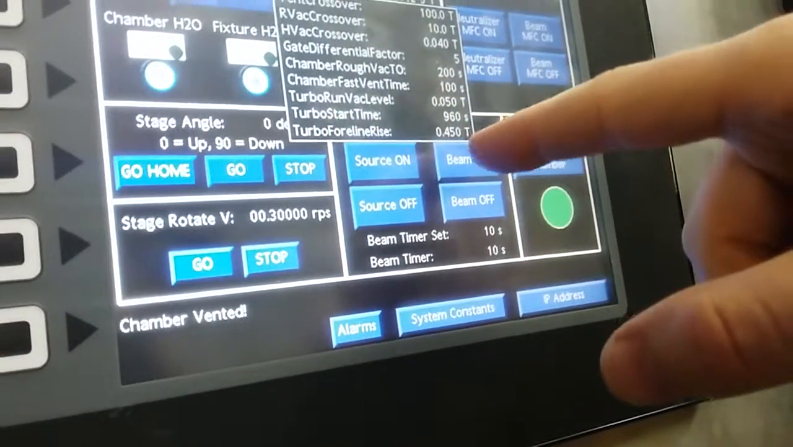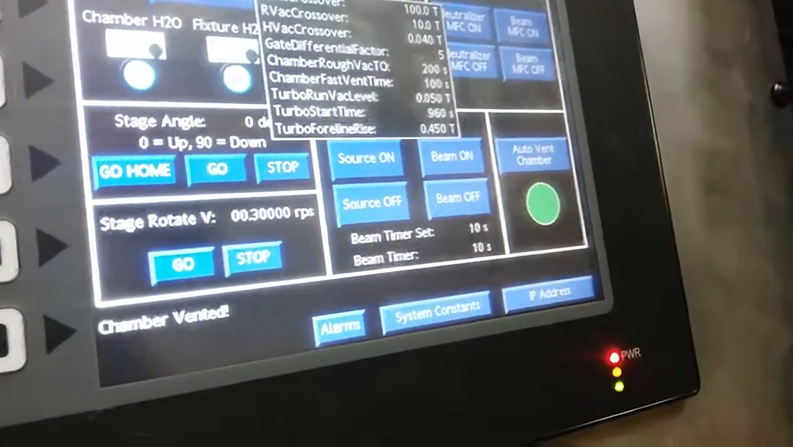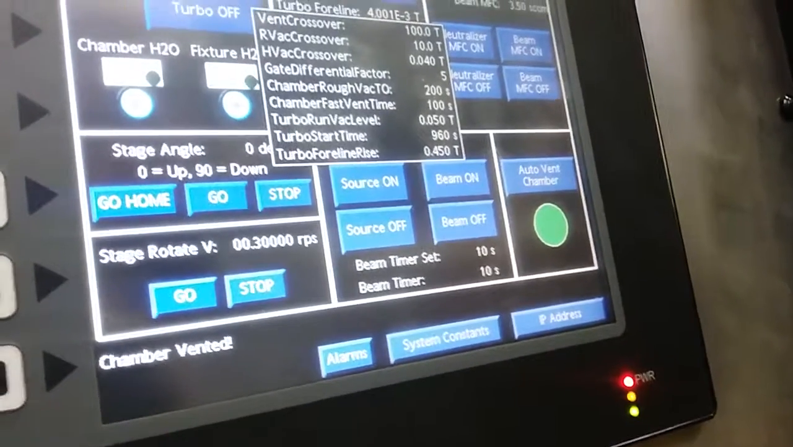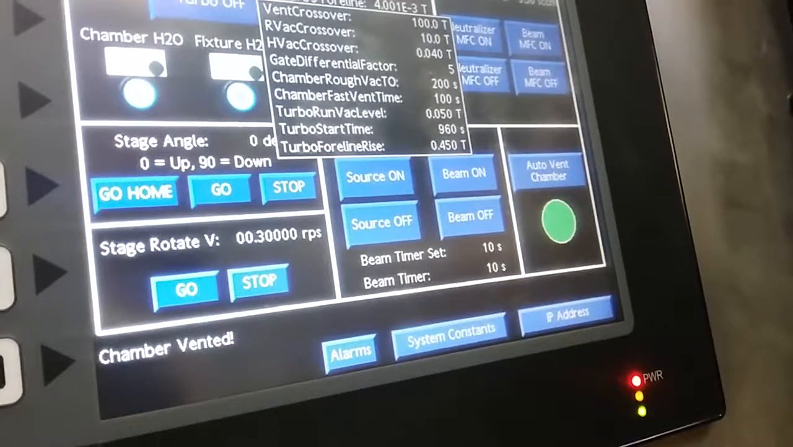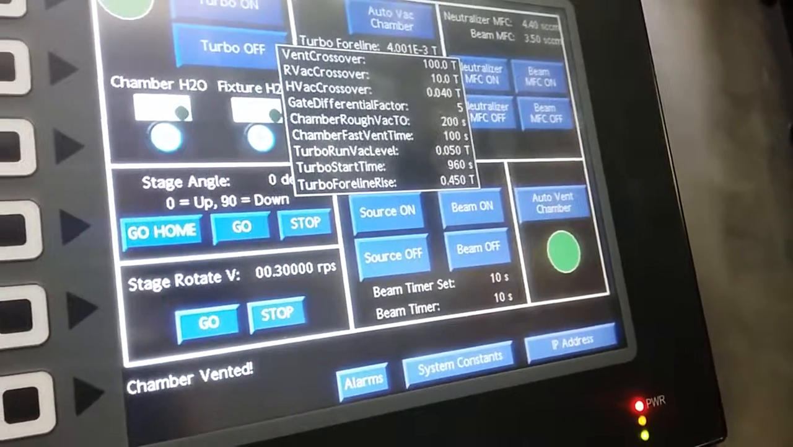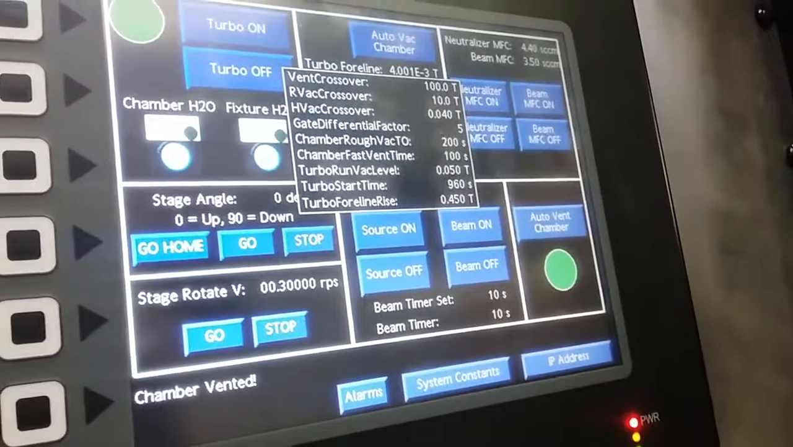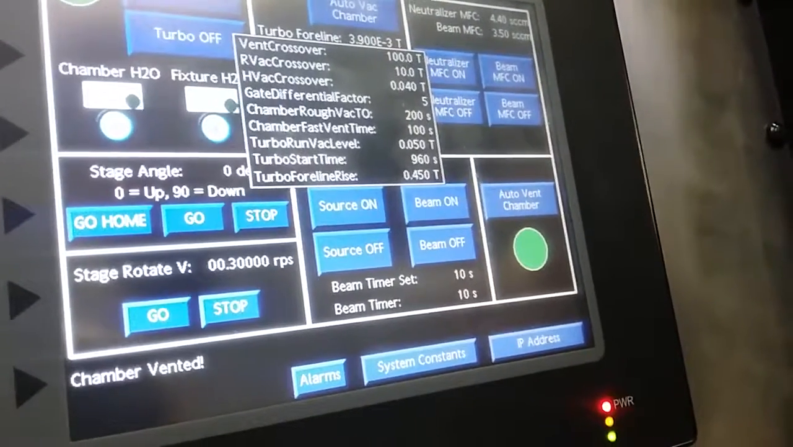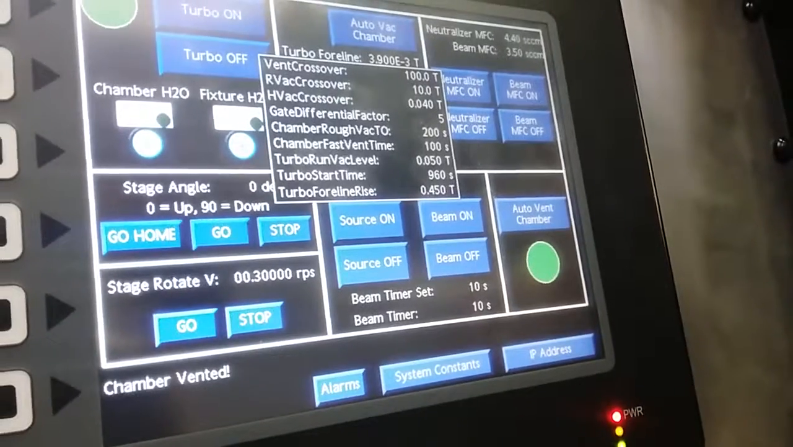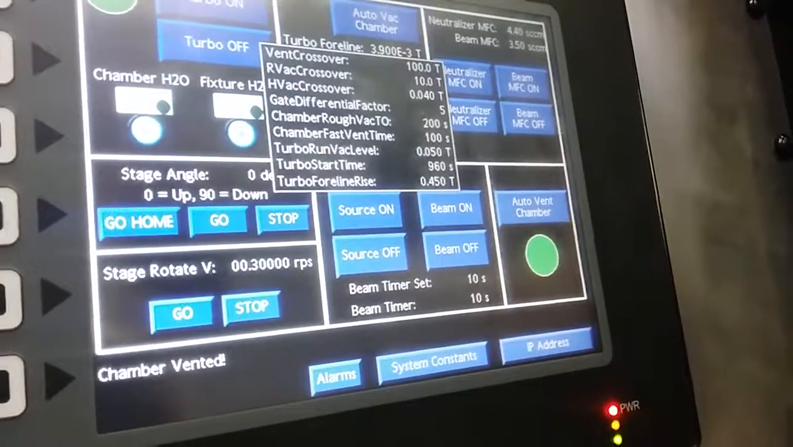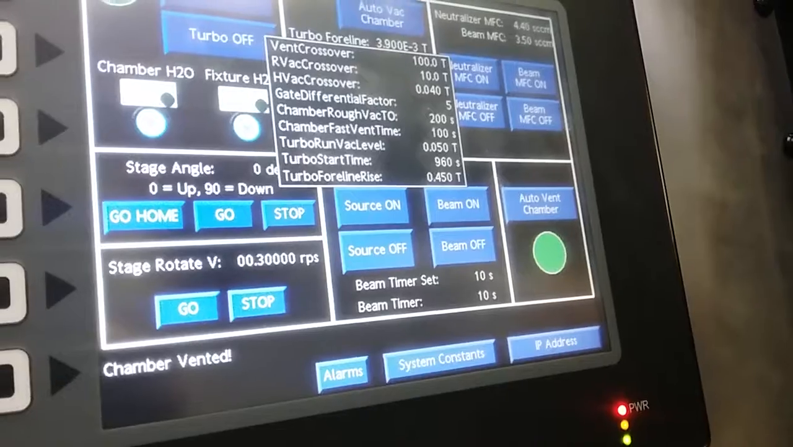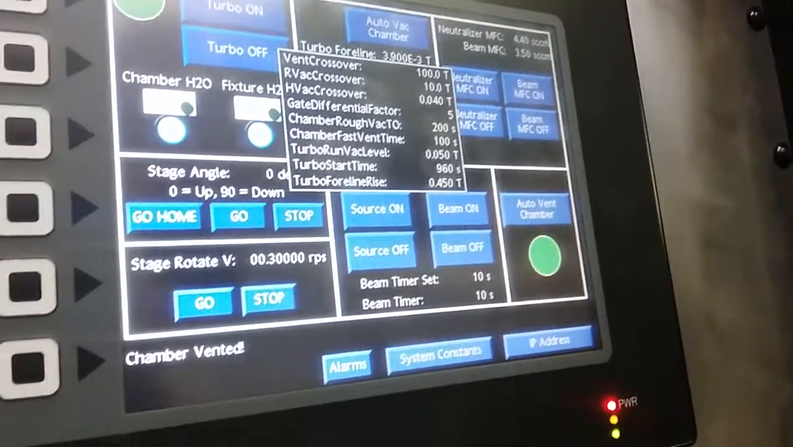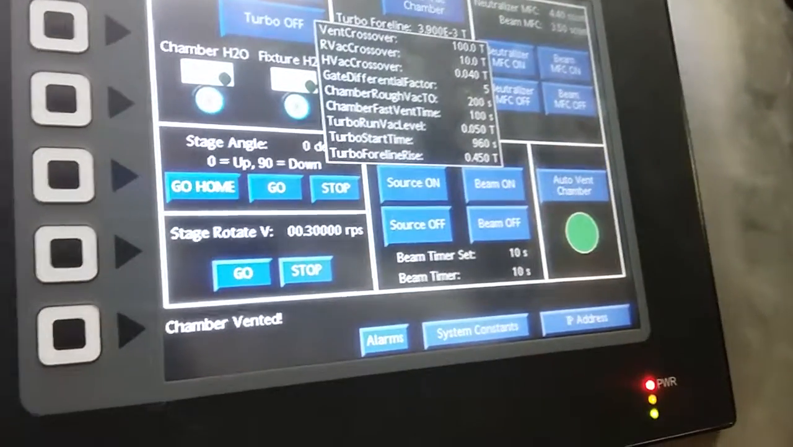And the turbo foreline rise value is the amount of pressure that the foreline is allowed to rise up to when the gate valve opens. If it rises up higher than 450 millitorr, then it will shut down the turbo on the expectation that something has happened that's causing a large flow of gas that the foreline cannot keep up with. And that's hopefully to protect the turbo, but if there's a large volume of gas going in there, then it might not be enough to protect the turbo, but that's the point of it.